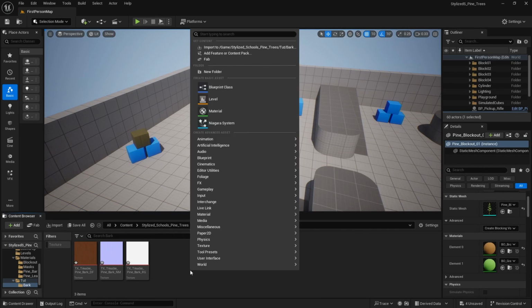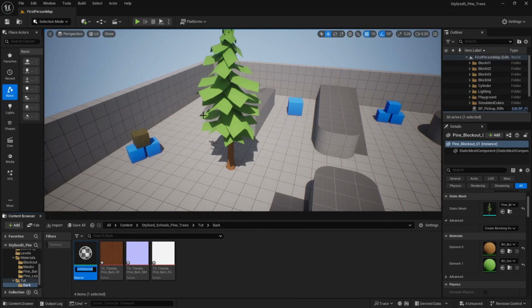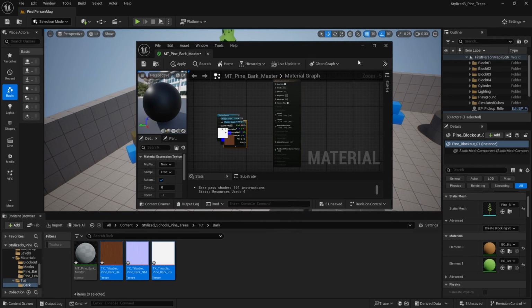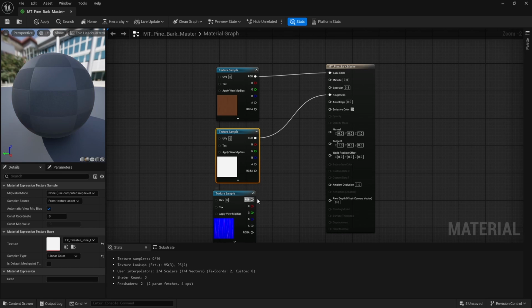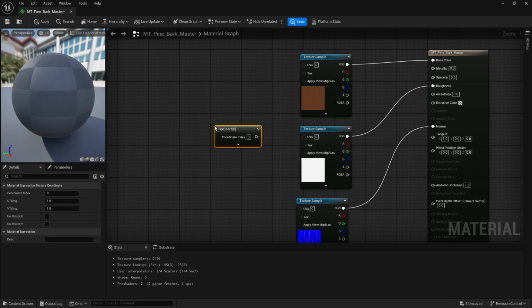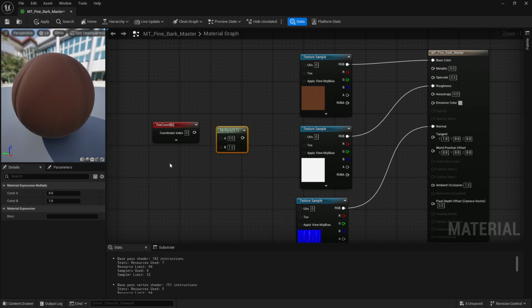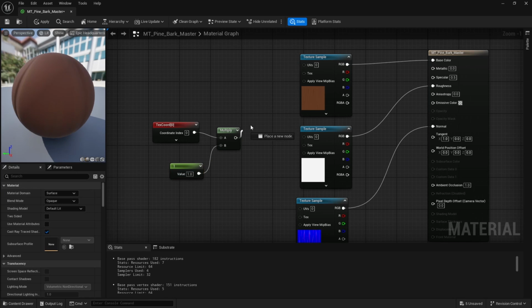All that was left now was creating the materials for the leaves and bark. I started with the bark material, pulling in the textures to the material graph. I hooked up my base color, roughness, and normal maps. Next, I added some logic to be able to change the tiling on these textures by multiplying a texture coordinate by a scalar parameter with a default value of 1 and plugging it into the UV slot on the texture samples.